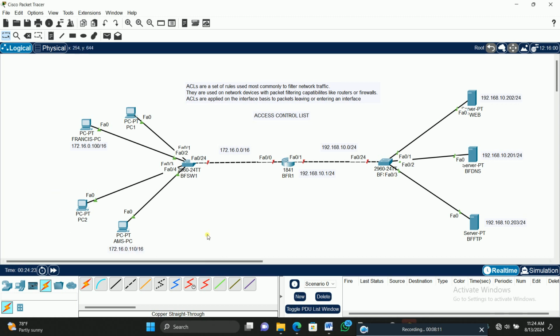110. Okay, so we are going to permit this one, then we'll be denying this one. So we'll deny AMA, I will permit AMA. That will be the later configuration when we are about to configure the access list on our BFR1.